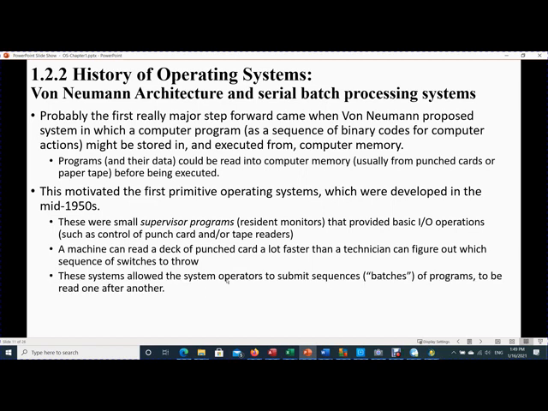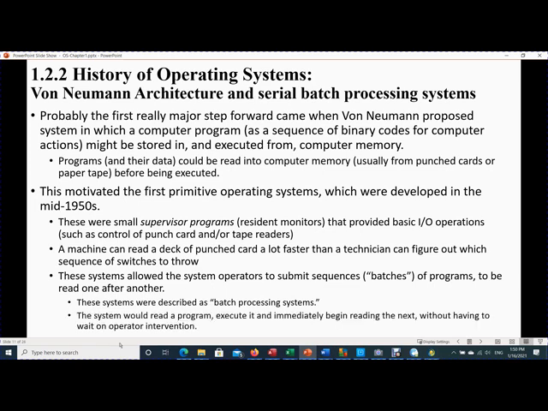With this system, then, the system operators can just put in a batch of programs into the card reader, and the system will read a program, and then when it finishes that one, it reads the next one. These are batch processing systems. The system reads a program, executes it, then it reads another one. It doesn't have to wait for the operator to intervene and enter a new program. It just reads the next bunch of cards.